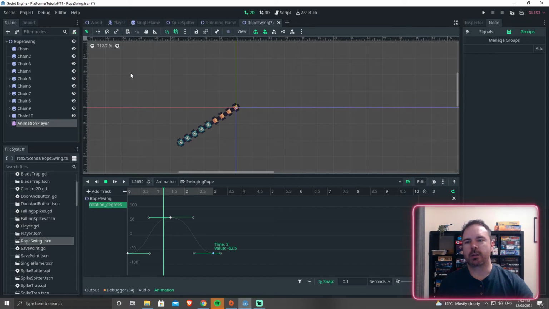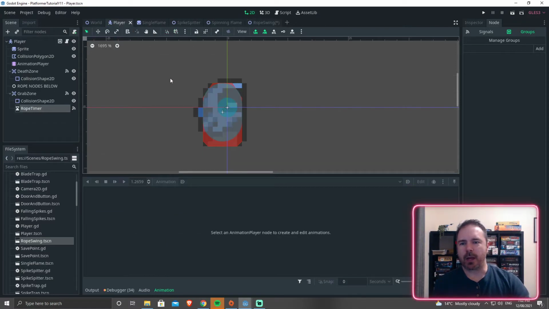So to do that, I had to go to the player. And on the player, I've added these nodes. These nodes are for the player to grab onto rope. So I've got another area called grab zone. That has a collision shape, of course. That's this small one here. And I've also got a rope timer.